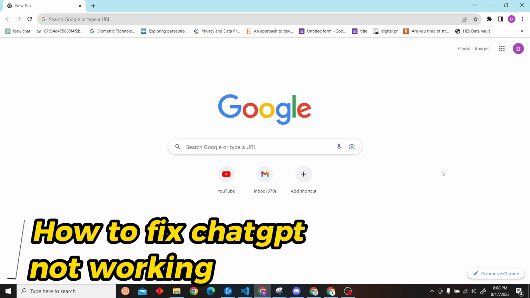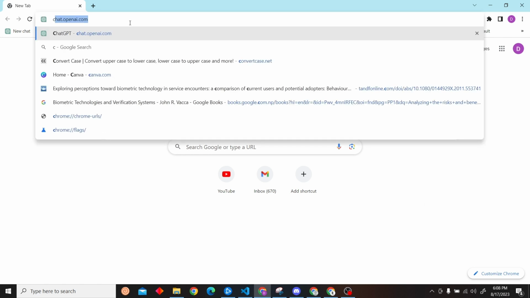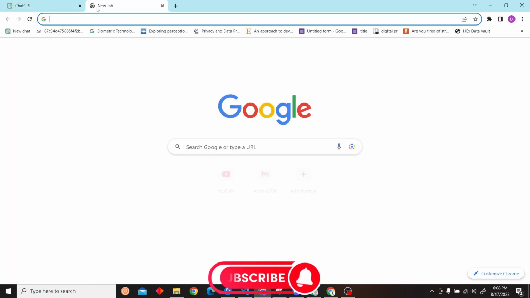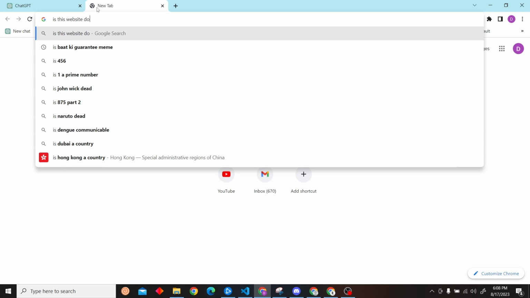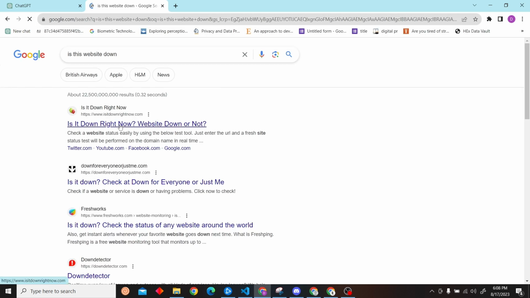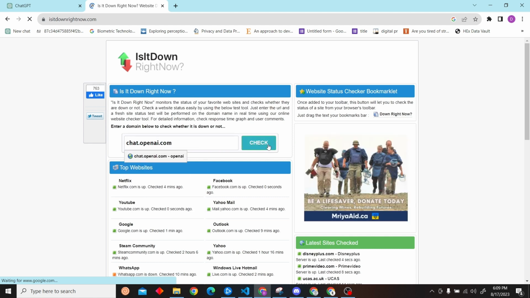I'm going to show you how to fix ChatGPT not working. So if you're having this error, all you have to do is go to ChatGPT. So first, just go to this website. Go here and let's check.